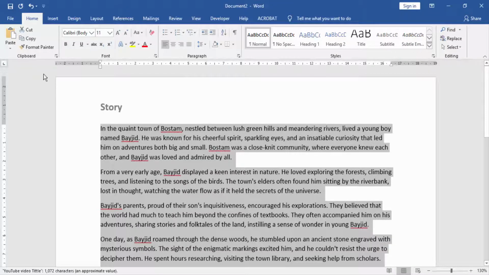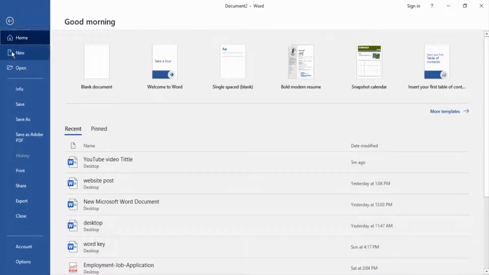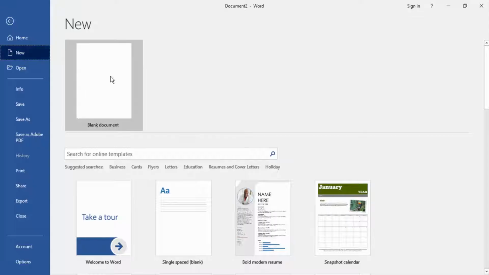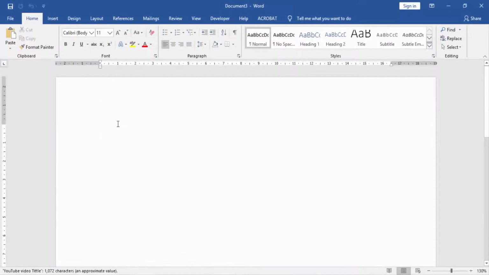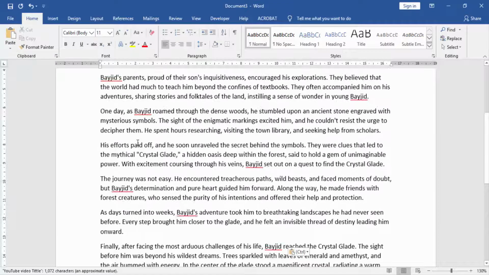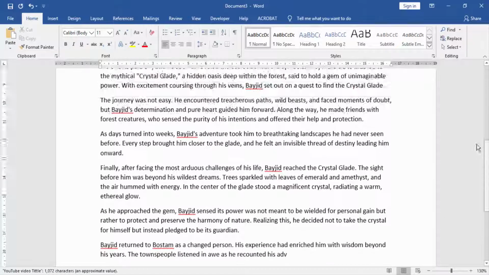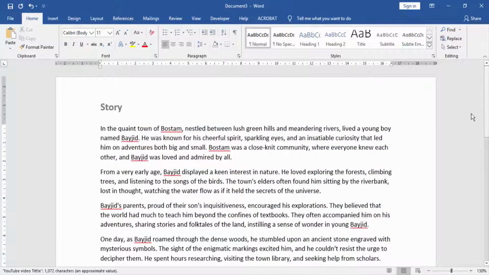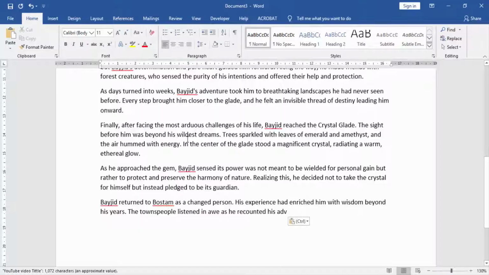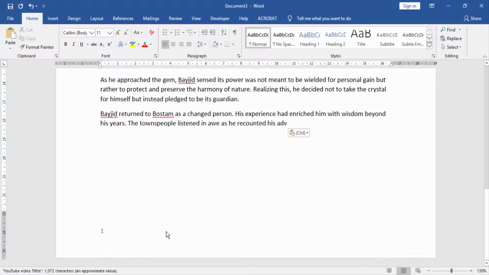Then go to the File menu and click the New option, then click Blank Document to create a new document. Now we click the Paste option. We see our text and header and footer are included in this page.